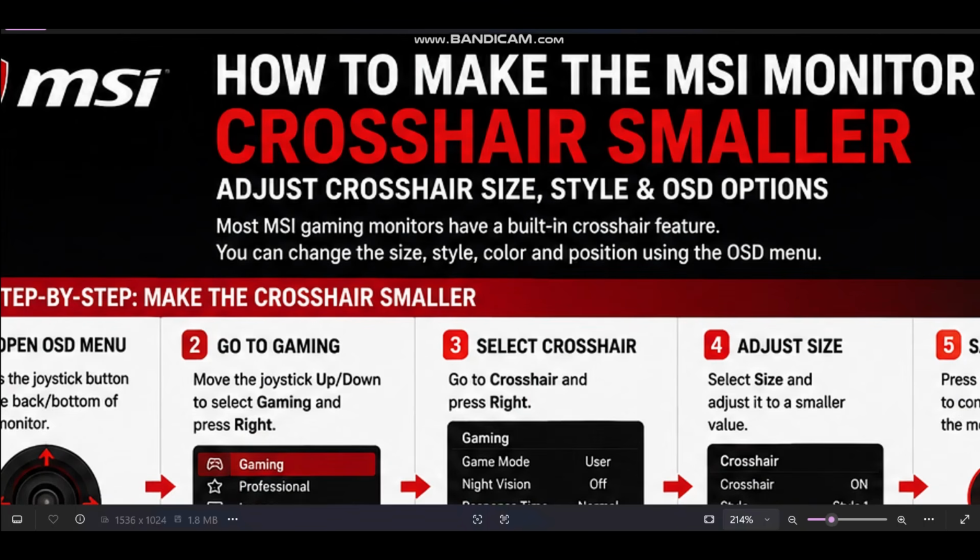In today's video, we will learn how to make MSI monitor crosshair smaller. Most MSI gaming monitors have a built-in crosshair feature. You can change the size, style, color, and position using the OSD menu. Let's see the solution of the problem step by step.